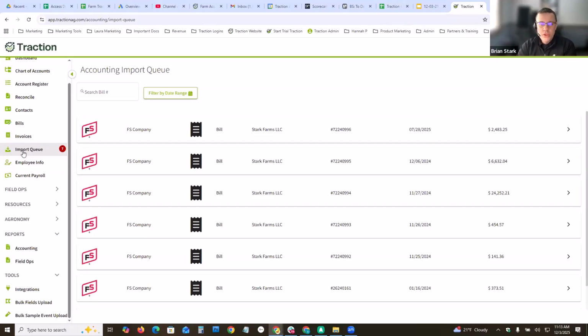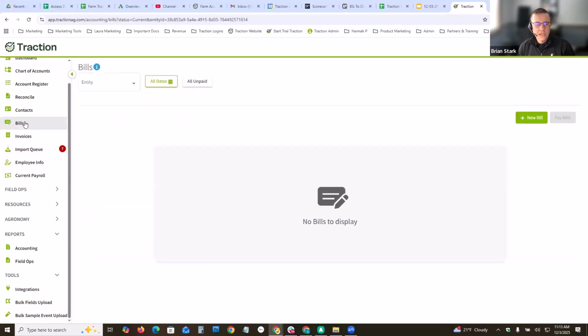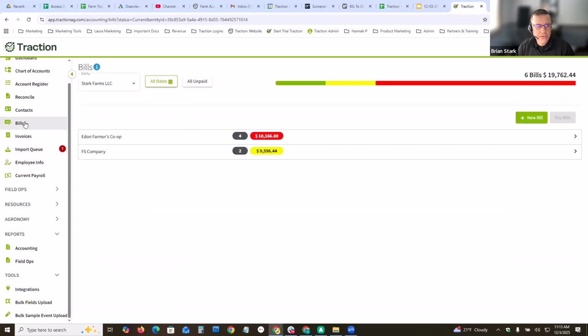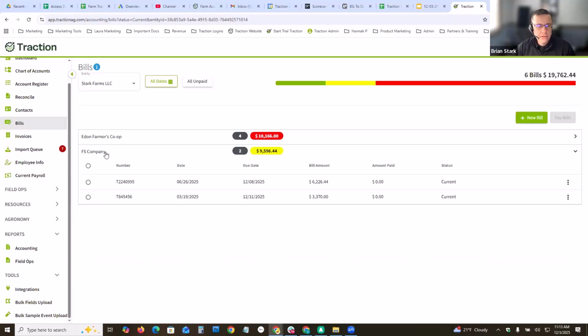All right. So when you get to this part of the software, the import queue is really important to figure out. You have the import queue, and there's another button that is related to it. It's called bills. We're going to be touching on both of these things. To explain the difference, the bills are things that you've already approved and recorded in Traction as an official bill.